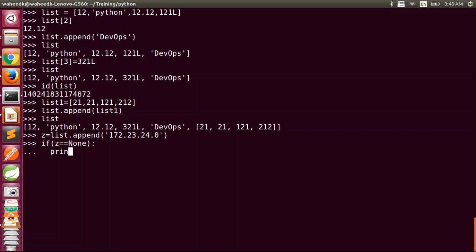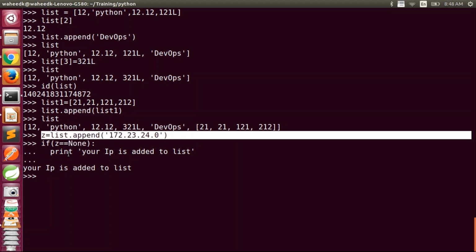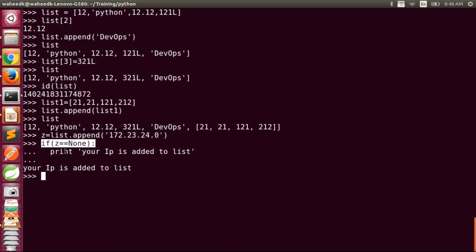I'm performing some condition. I'll tell you what this condition is, but my point was, you can have validations like this. If z equals None, that means your IP is added to the list. If I hit enter, you declare this list, you write some statement like this, you store some value like this, z value is None definitely, is equal to None, and then print your IP address is added to the list. Like this, you perform a certain validation and you can verify that the thing is added to your list or not.